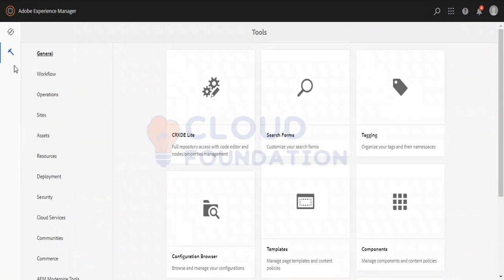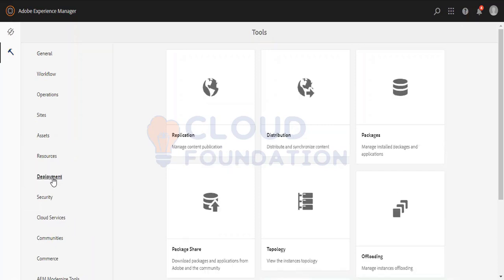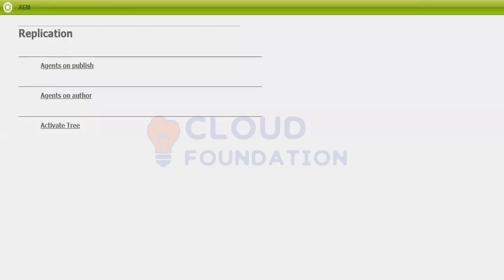So now if you go to this hammer icon, you will see, just a minute. Yeah, there's a deployment. Inside the deployment you will see a replication link. If you go inside this replication link, here is the story of how this transfer or migration is happening.